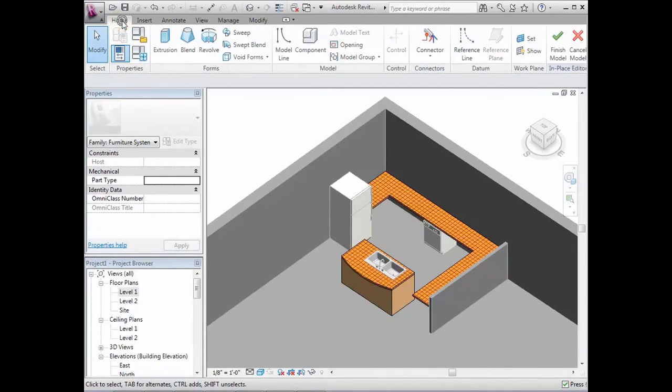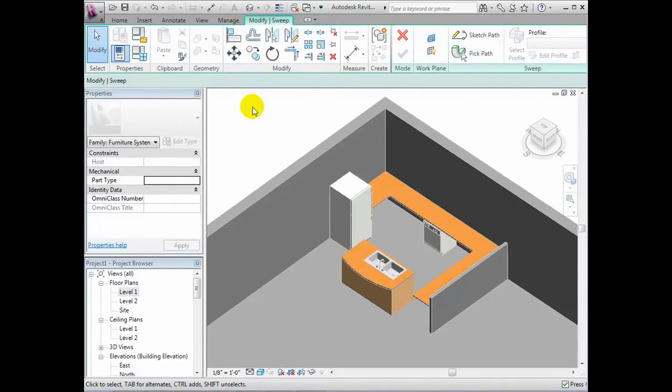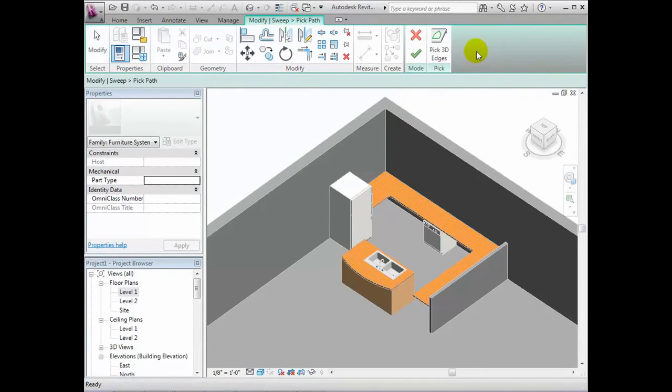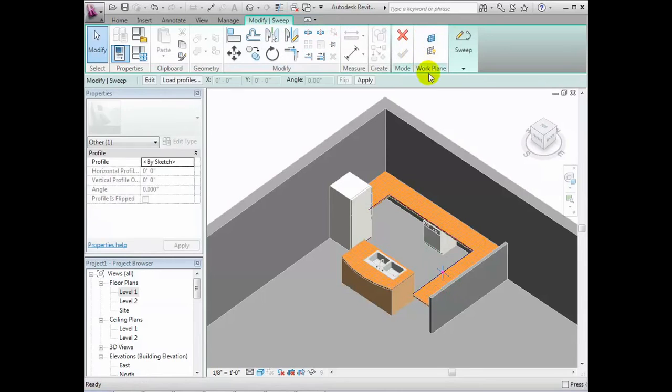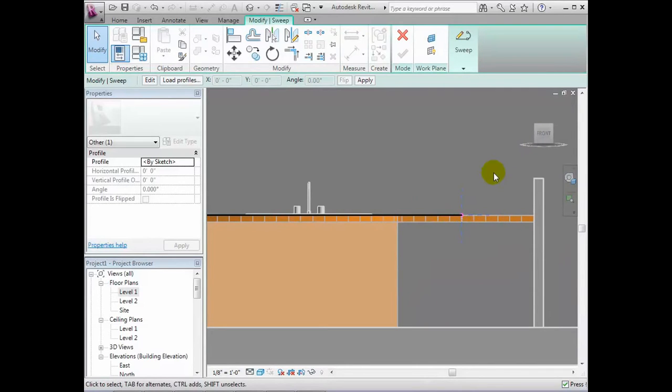Once again, we are still in the in-place editor, so let's go ahead and add a sweep to the edge of the countertop. First, we will pick a path for the sweep. Let's select the edges of the counter. Then, we will select the green check mark when we are finished sketching the path. Now to make it easier to draw the sketch, let's change the view to look straight on to the crosshair.